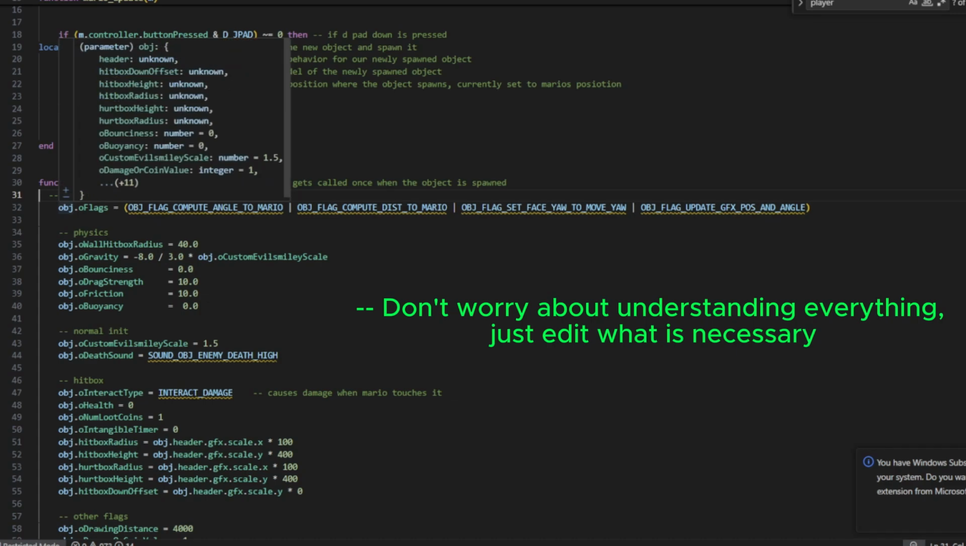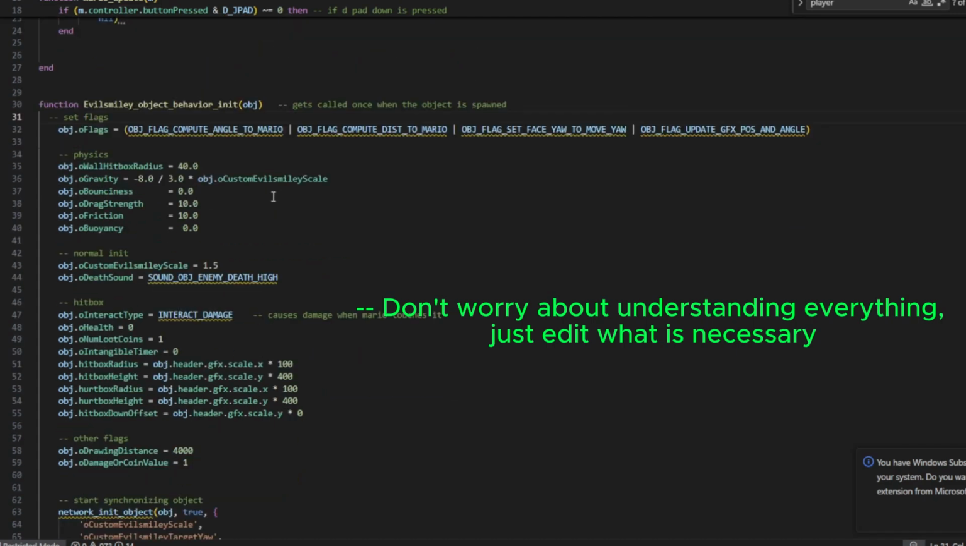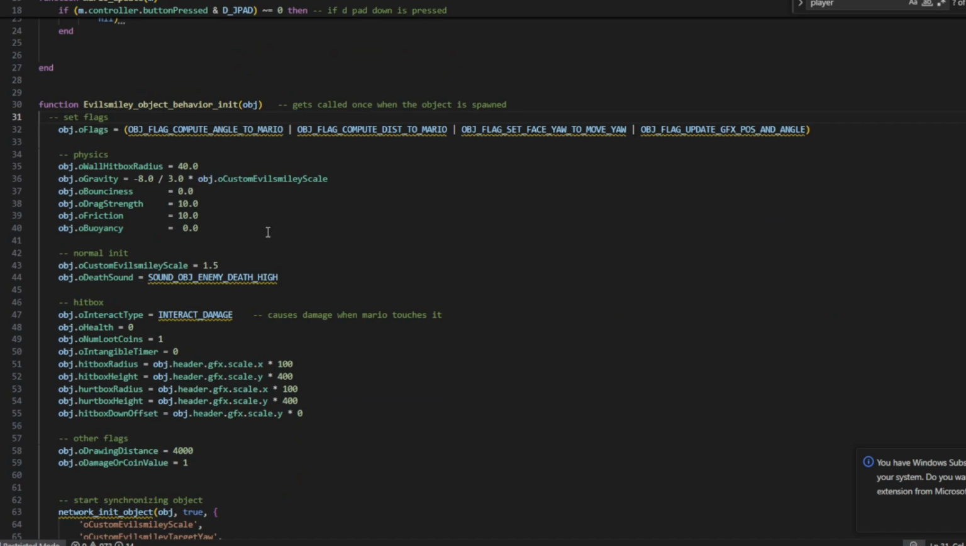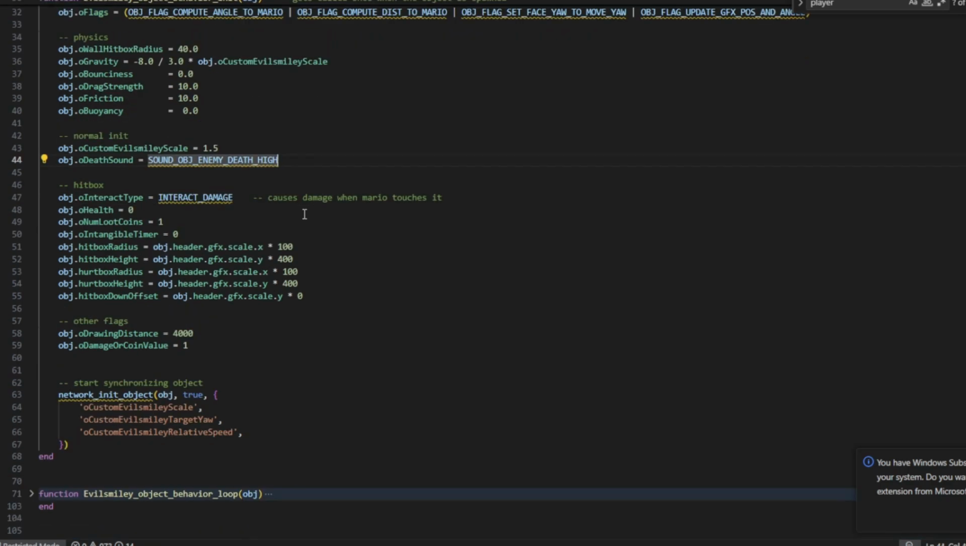Here we have some stuff like physics, so we could change the gravity, we could change the hitbox size down here, we can change the draw distance, so how far away it can be seen. We also have an interaction type which I've set to damage, so once we touch it, it will damage us.